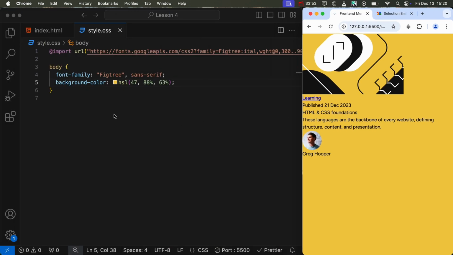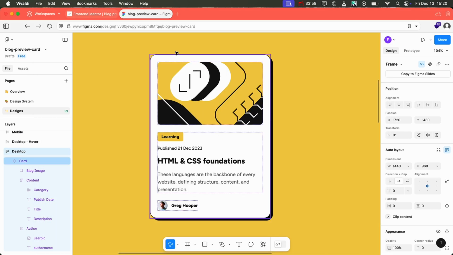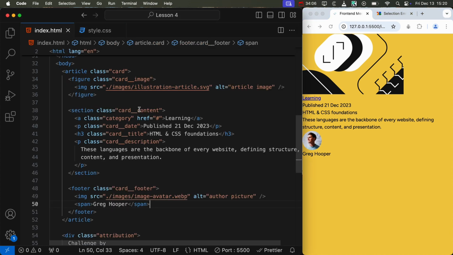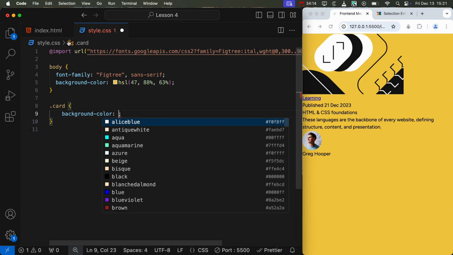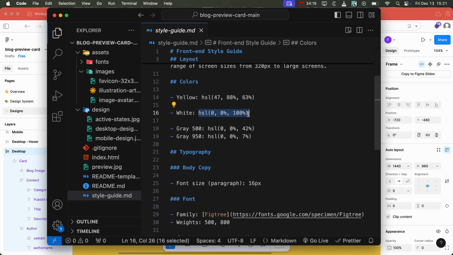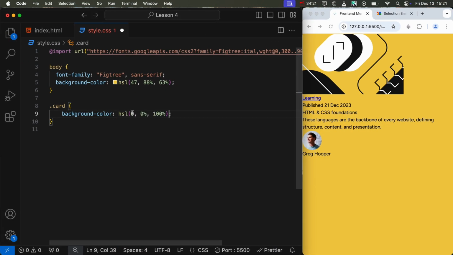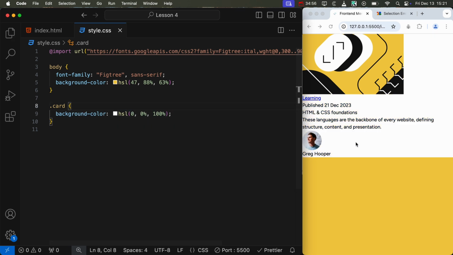Now, the next thing to do would be, if we take a look at our design over here, you can see this card has a white background. So let's change the background color of the card class. Background color to, let's take a look at the style guide. The style guide says this is white. So this is the HSL value for white. And if you want to know how HSL works, you can head over to W3Schools to see how this actually works. So I save my work, and instantly you can see the background color changes.